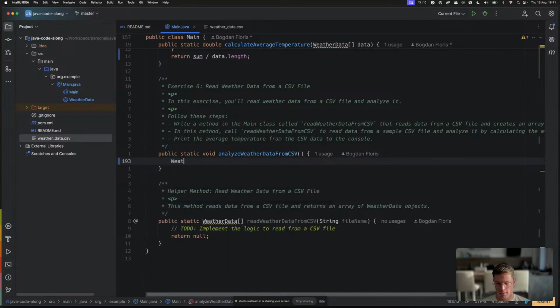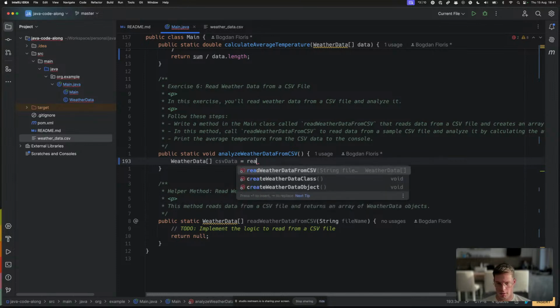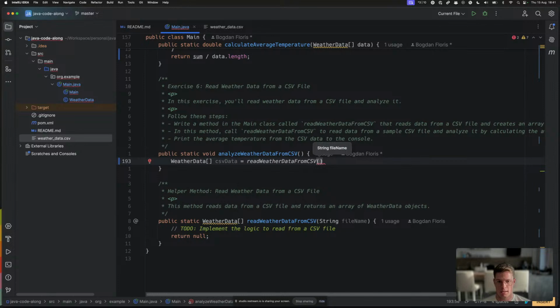So let's get it from here. Let's call it csvData. This is going to be readWeatherDataFromCSV, and then we pass it the file name. Now, the file name is weather_data.csv. I've put it at the root of the project because then you don't need to specify the path, and hopefully you won't have any problems with path specifications because they're different on Mac and Windows, and it's better if you put it in root so you can just do it like this.